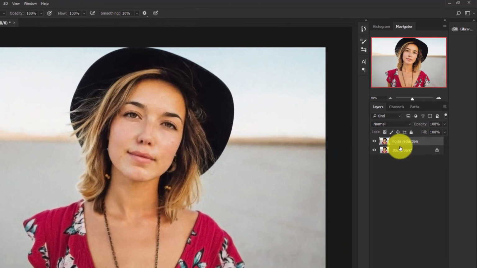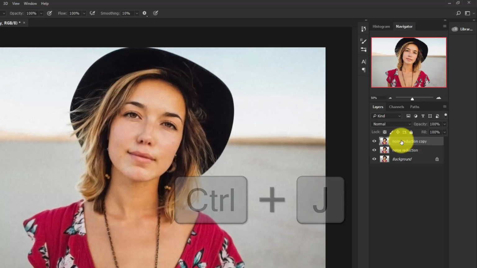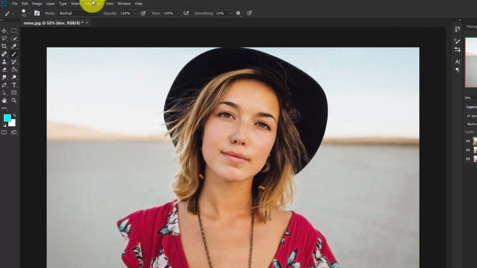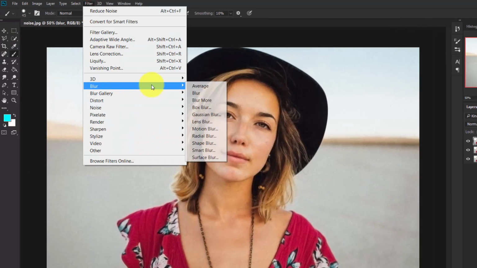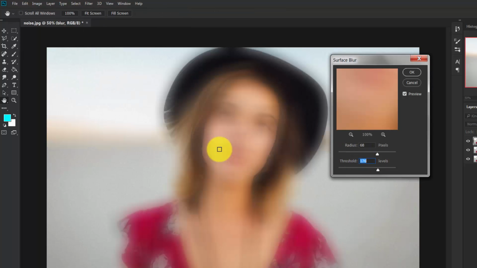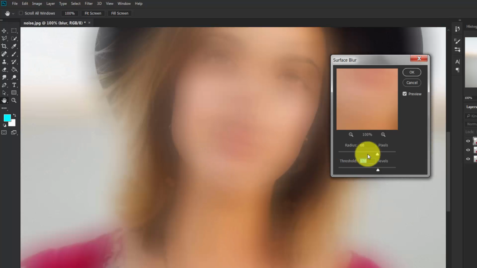Now I'm gonna select this layer and press Ctrl J again, and this time change this layer name to blur. Now go to filter, blur, surface blur. Now zoom in this image. So you can see it's too blurred.